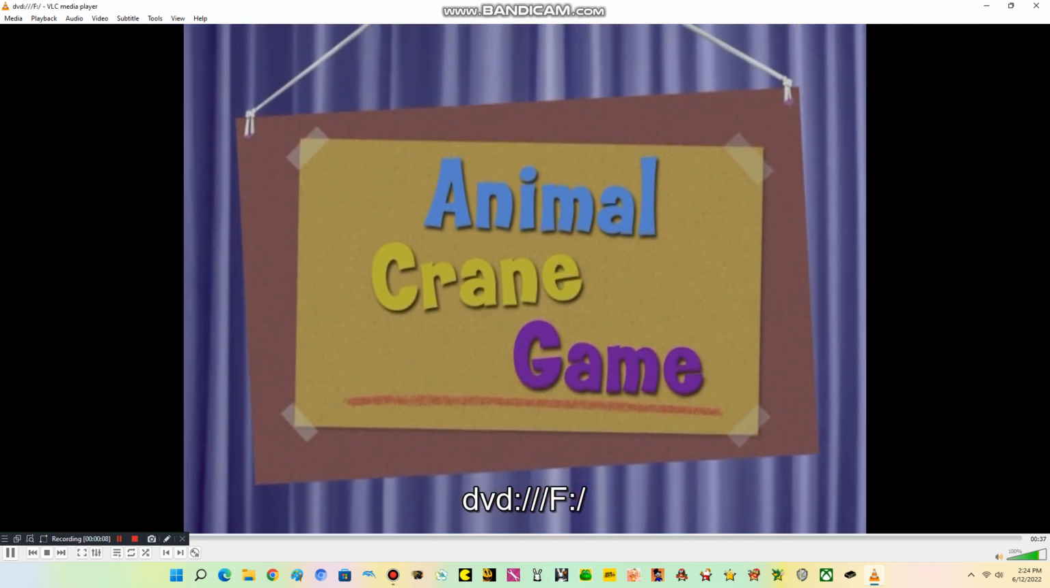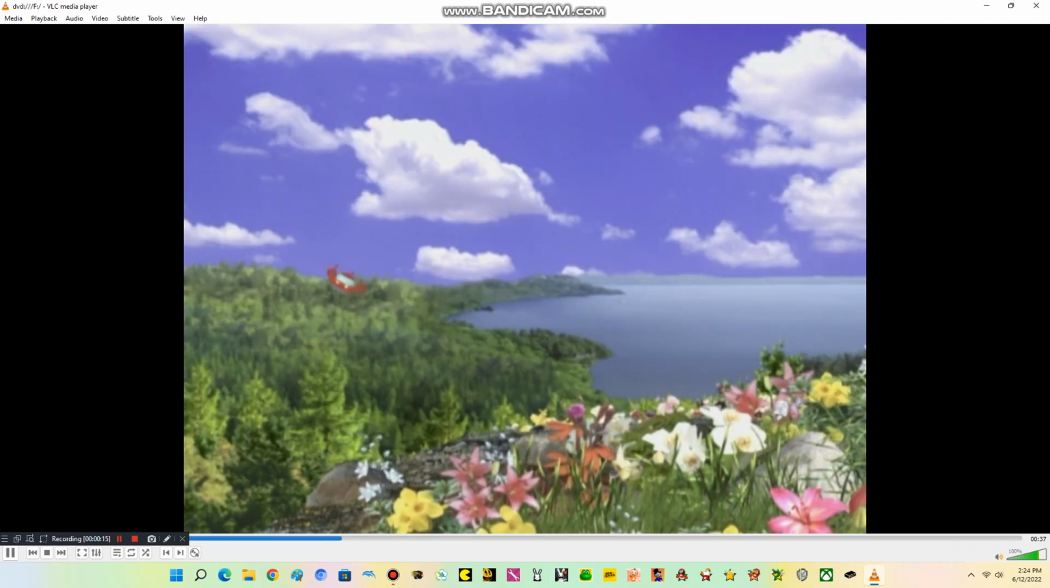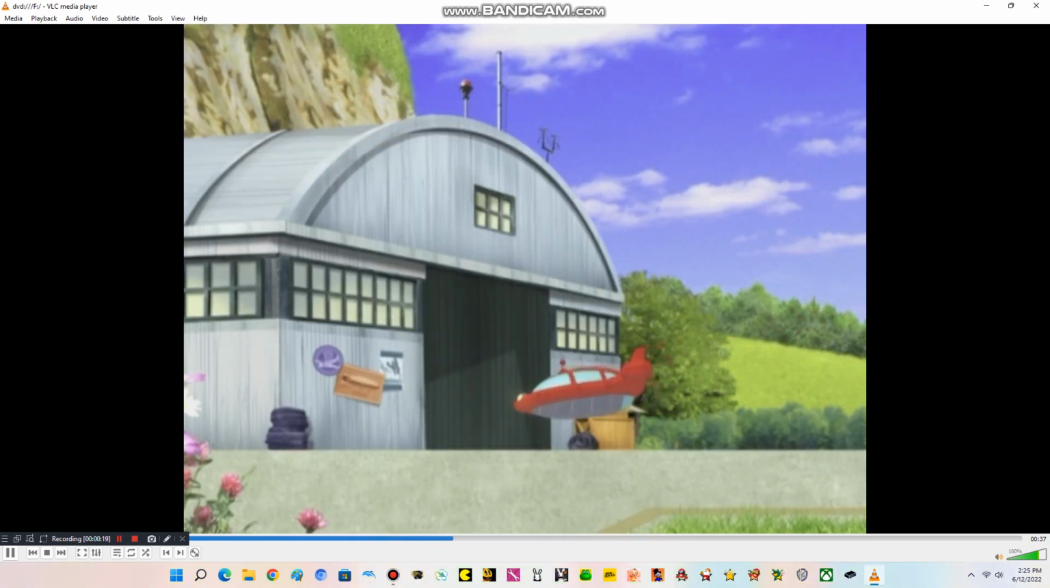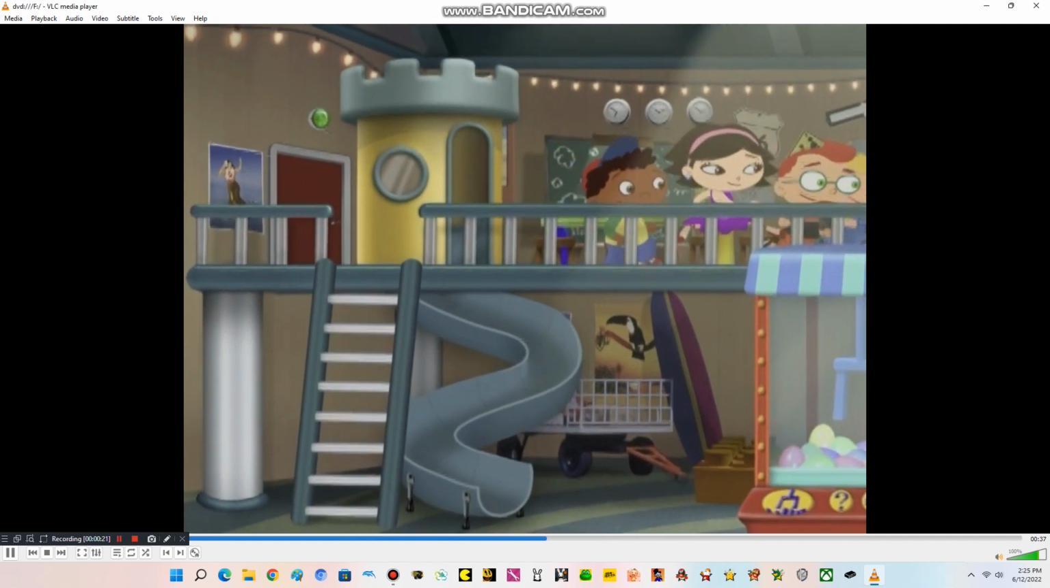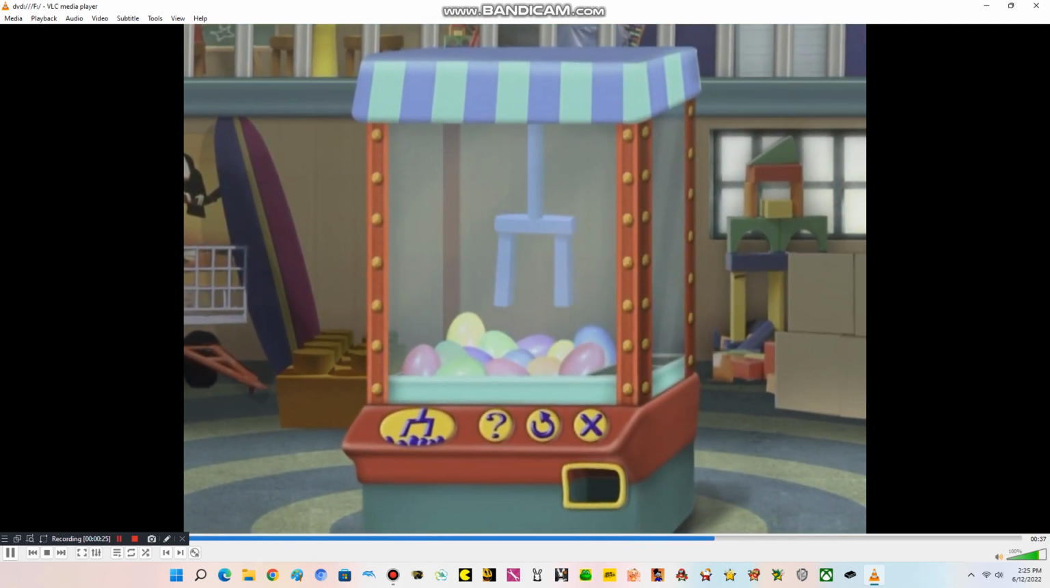And welcome to the Animal Crane Game. Each egg inside the crane holds a very special surprise, one of our very best animal friends. You'll have fun learning where our friends live, and you'll get to hear their favorite musical instruments too. Then, you get to guess which instrument makes each sound. If you need help at any time during the game, choose the help icon to hear some.